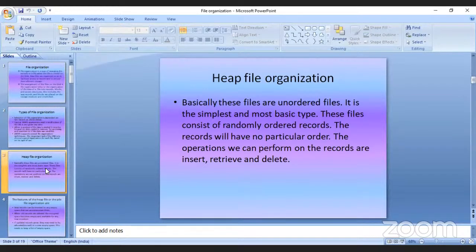But what you have to remember is that in the heap file, there is no order. The files will be in unordered format. Okay, that is about the heap file organization.